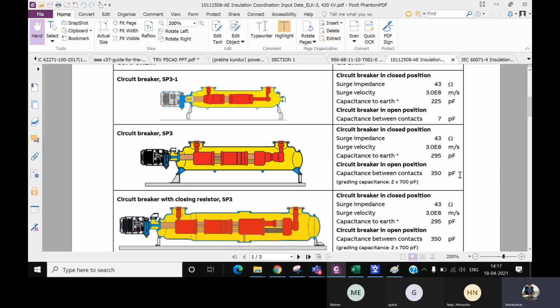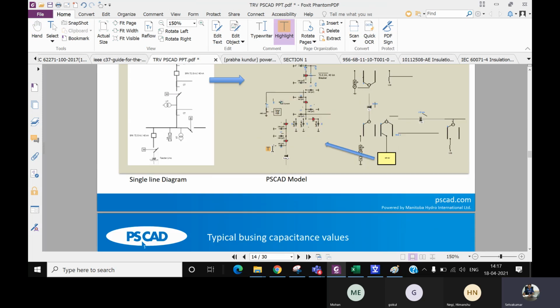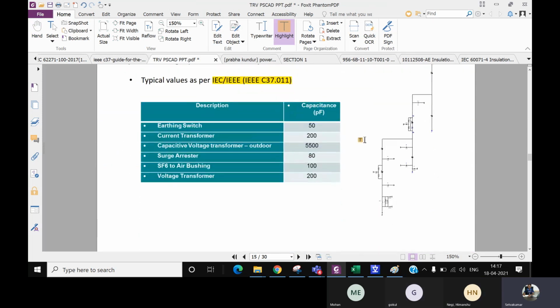Though the standard, Gokul has shown, you can take some parameters. Can you go to that one? You can refer to something like this. They are selling voltage transformers, SF6 to air bushing, surge arrestors, CVTs, current transformers, everything. These are all typical values. But in reality, these numbers greatly depend upon the manufacturer.